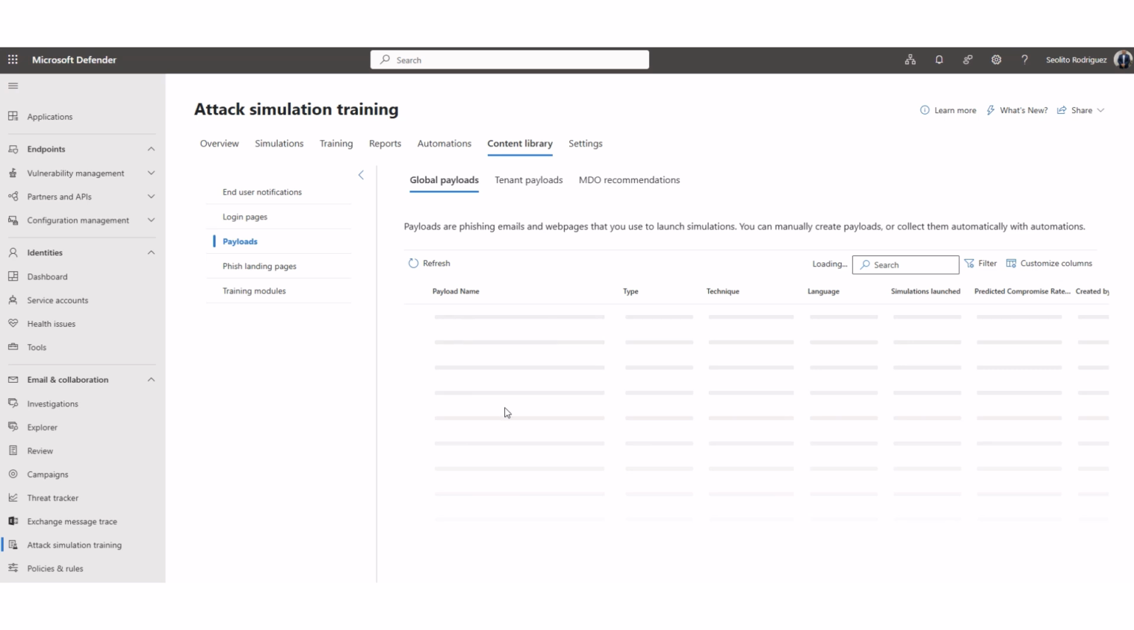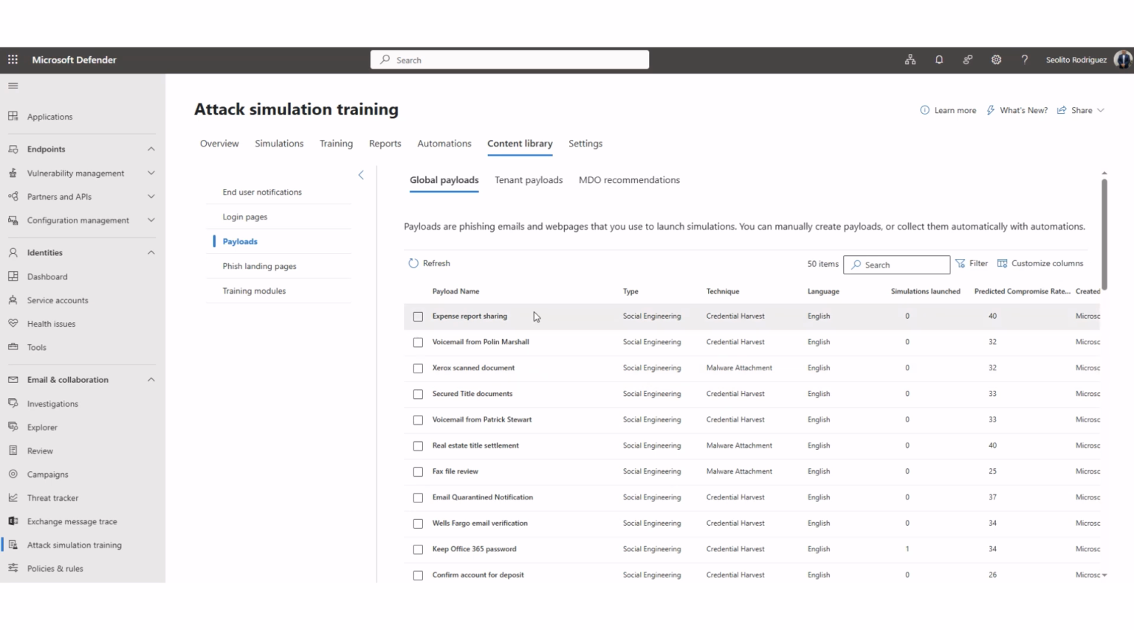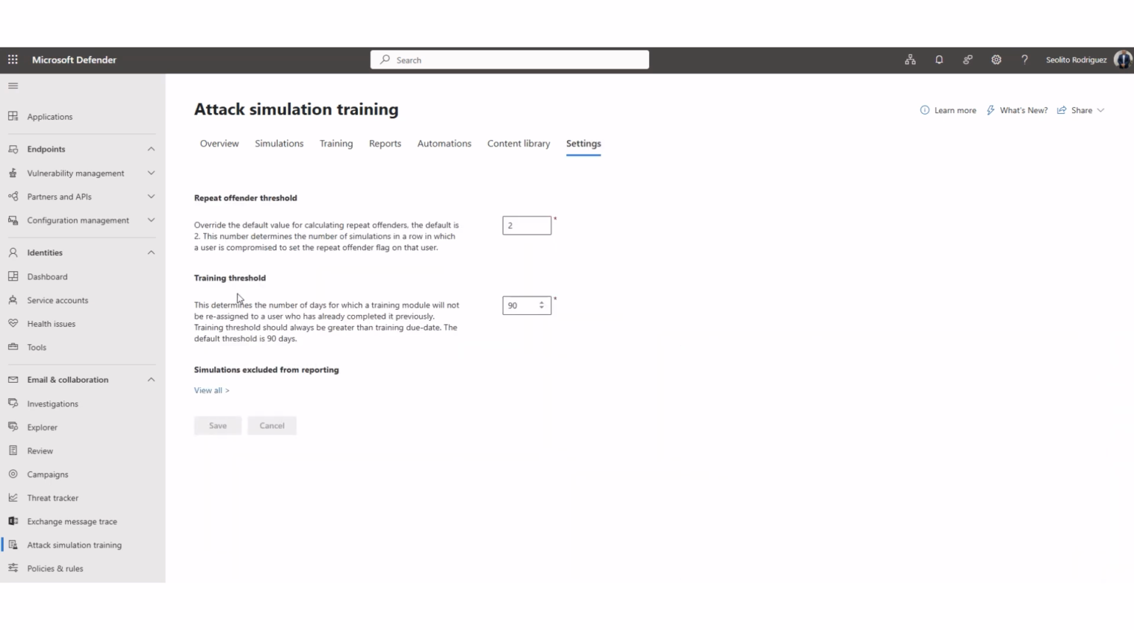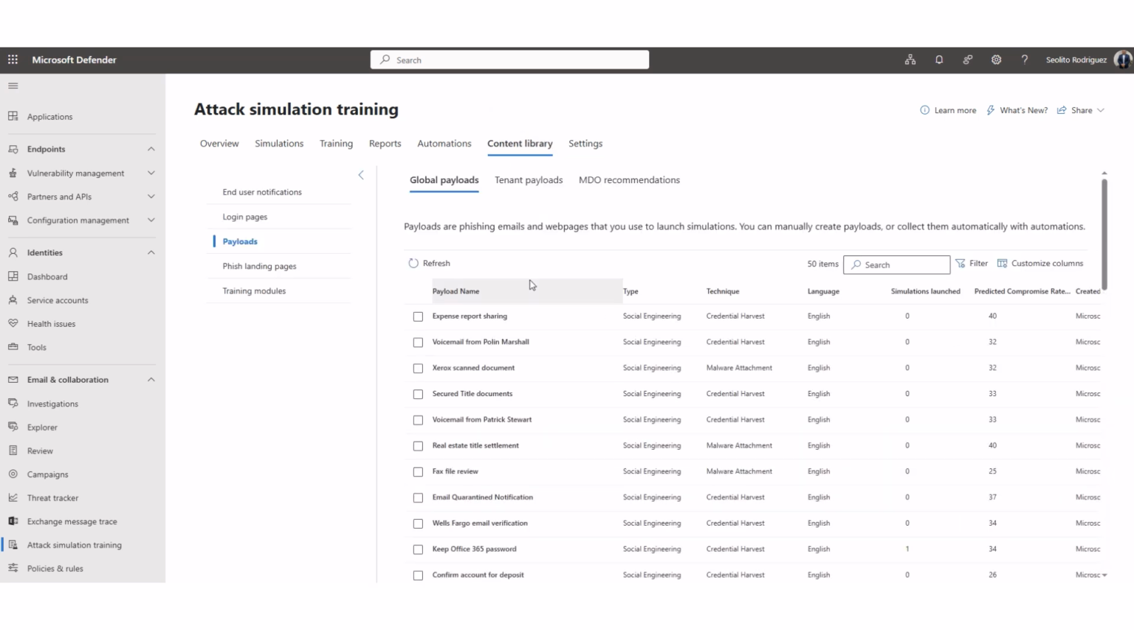In the content library, you have a lot of different payloads. You can create your own payloads. So there is tons of stuff that is out of the box that comes from Microsoft, right? But you can use your own. Here you can configure some settings if you want to, like the repeat offender threshold and the training threshold. Again, this is a very good training portal.